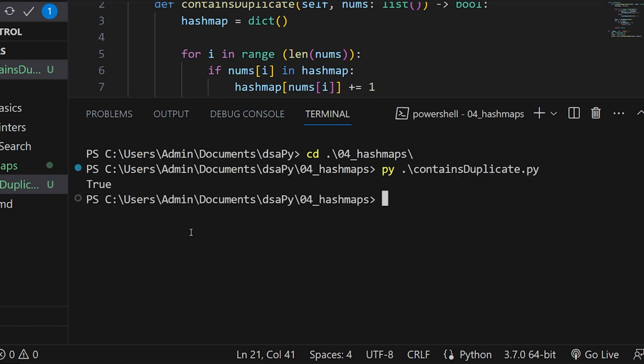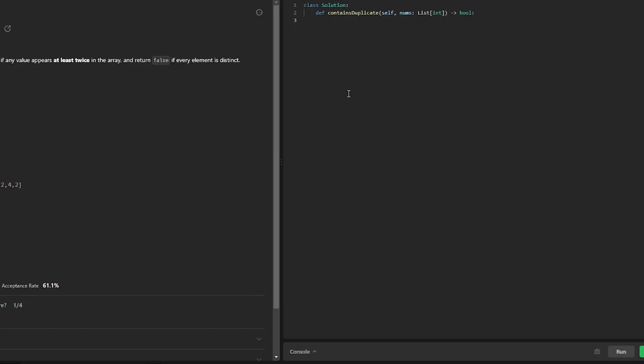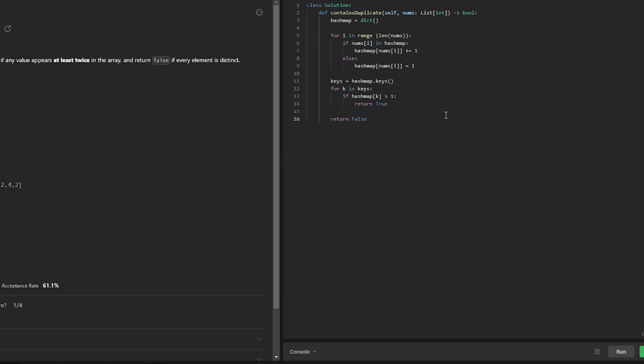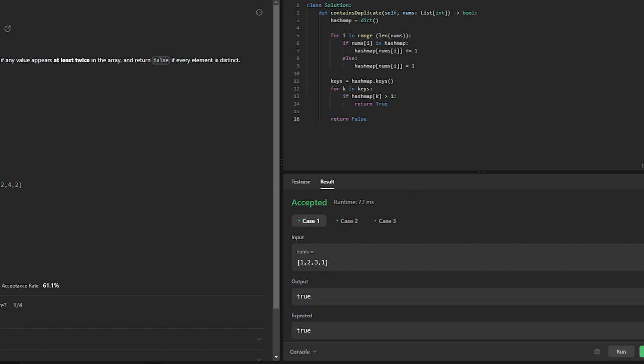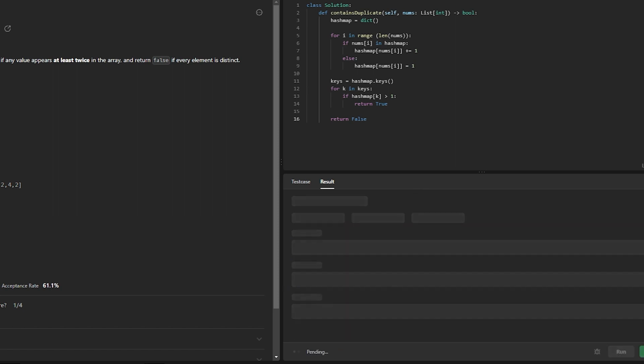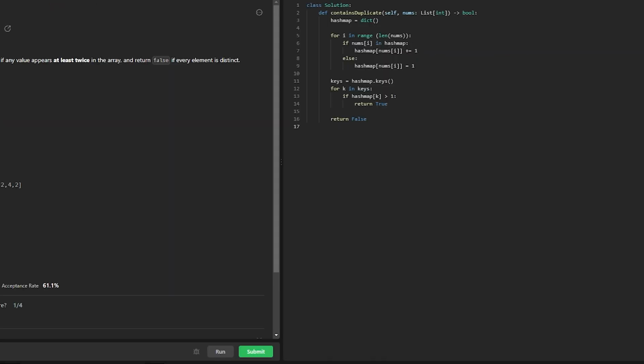It says true. Okay, so now let us copy this code and paste it here. Now let us run this. Okay, all the test cases are successful. Now click on submit. Okay, the solution gets accepted. Now let us look at the second problem.